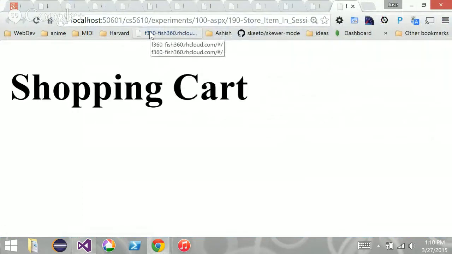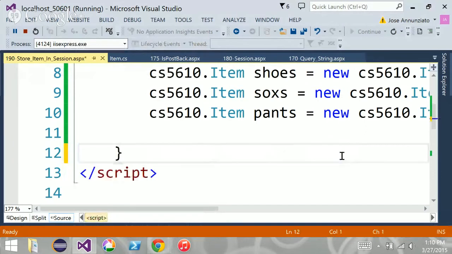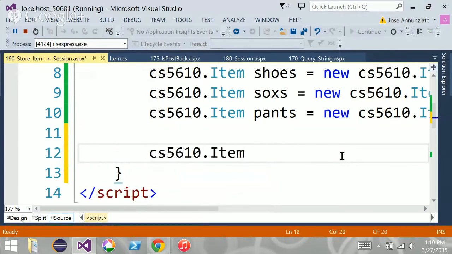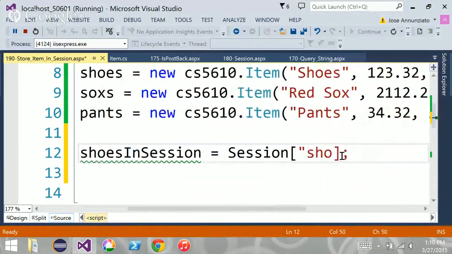Okay, shopping cart. We didn't do anything. We stored it inside of the session, but we didn't retrieve it. So let's retrieve it back from the session. I'm gonna throw away this right here, right? And I'm gonna retrieve it. CS item, right? The shoes. Shoes in session. I'm going to retrieve it from session, and I called it what? Shoes, right? Is that what I called it?